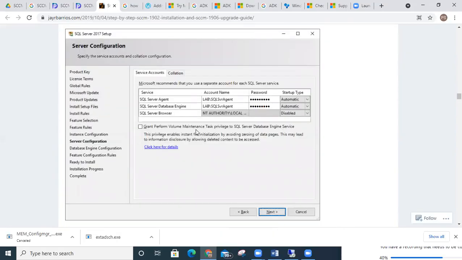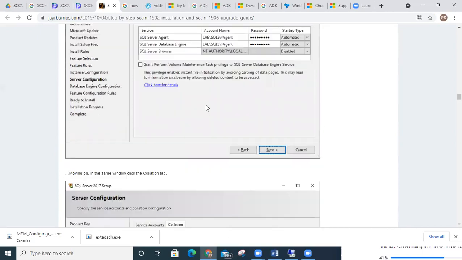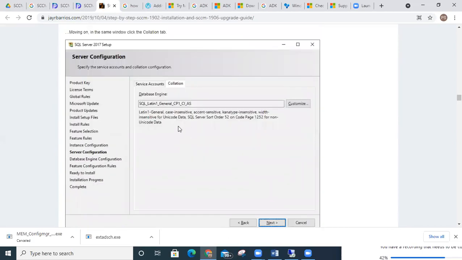You can give your service account for the SCCM installation. This is very mandatory: collation, SQL_Latin1_General_CP1_CI_AS. If you do not set it, SCCM will not install, so make sure of this collation. Interview questions will also ask, what is the collation for SCCM? You need to memorize this name: SQL_Latin1_General_CP1_CI_AS.